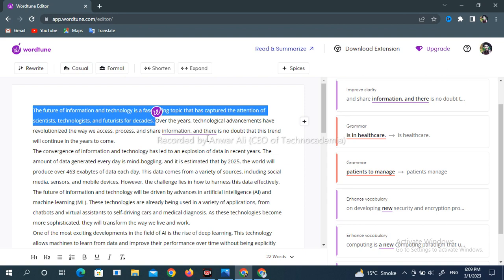So it's a demo, and I just created a demo account, a free account, to show you how to use this. So if I want to rewrite "The future of information technology is a fascinating topic that captured the attention of scientists," I just click rewrite. It will start rewriting. Okay.